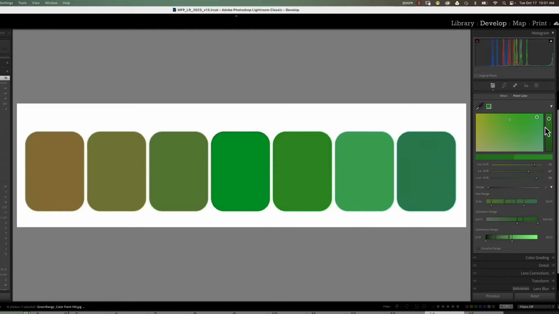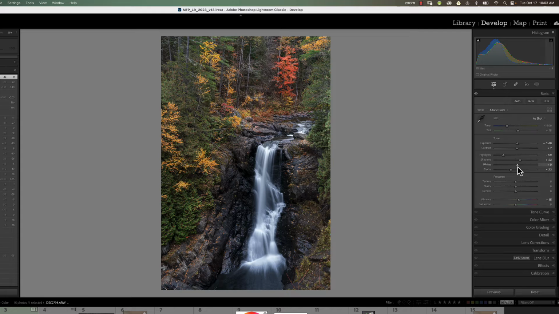Now let's go into a photograph and start looking to see what we can do with these point color sliders. All right, here we are with a picture, a fall waterfall picture from Maine. Now what we want to do is enhance our colors, our oranges and our yellows and our greens, but we want to do it in a way that we don't affect other parts of the photograph. And we're going to do this by using point color, and we're also going to do a little bit by putting a mask on and affecting color that way too.